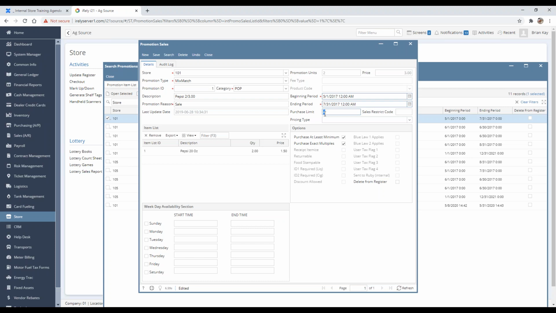So these combinations of purchase limit, purchase minimum, purchase multiples, those are going to be common for that. And there's some scenarios where purchase at least a minimum of 2 and purchase exact multiples make it do the same thing.